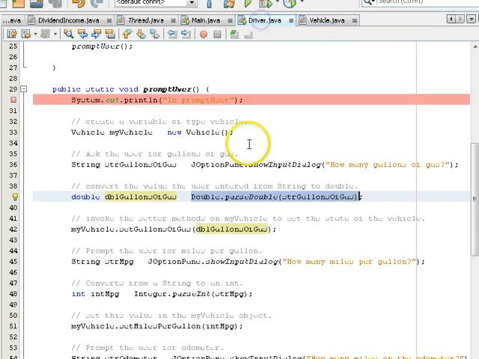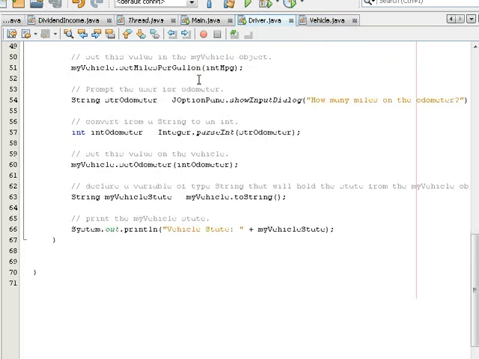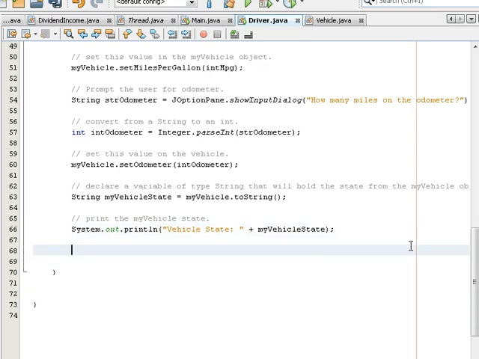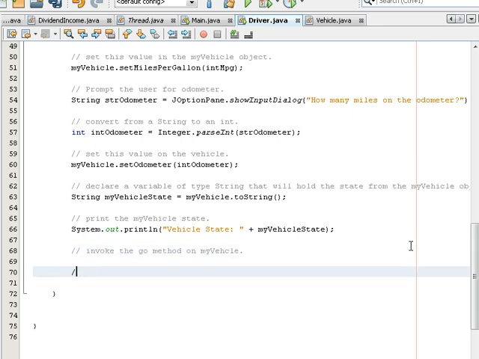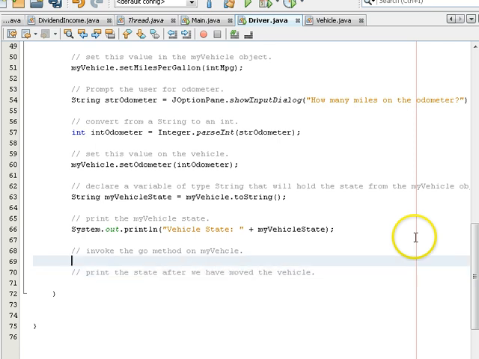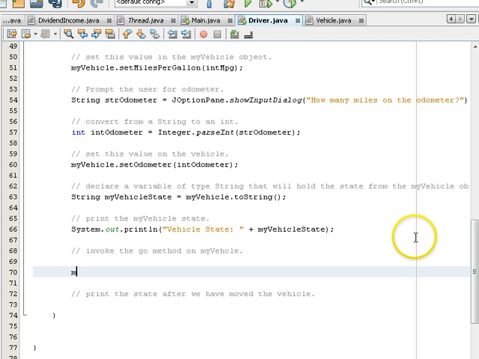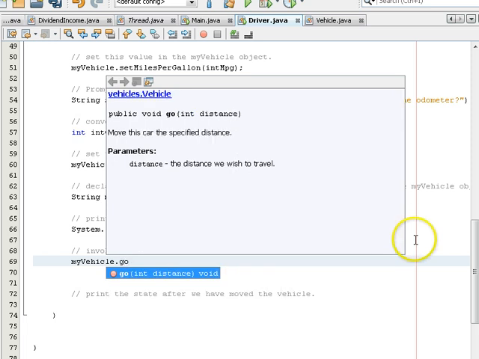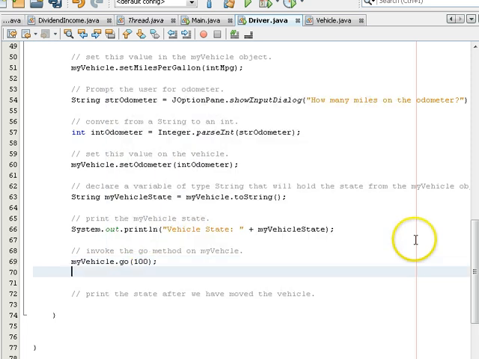Let's go back to driver, and we have our prompt user method. What I'm going to do now is add some more lines to it. We're going to print the vehicle's state. Then we're going to invoke the go method on my vehicle. And then we will print the state after we have moved the vehicle. Okay? So we'll say my vehicle dot go. Let's just move it 100 miles for the moment.